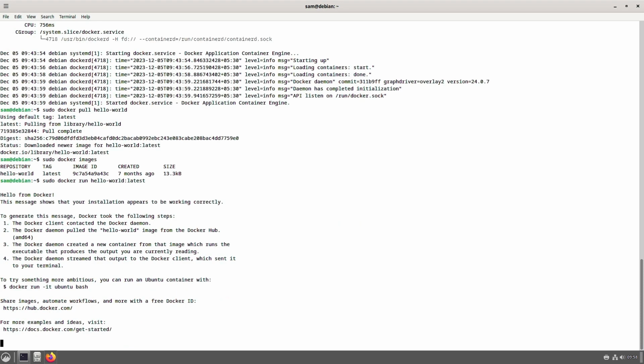So let it run. Now you can see here, you will receive a reply from the Docker: hello from the Docker. This message shows that your installation appears to be working correctly. To generate this message, Docker took the following steps. So this is very interesting for the viewers who want to learn about Dockers. The Docker client contacted the Docker daemon.